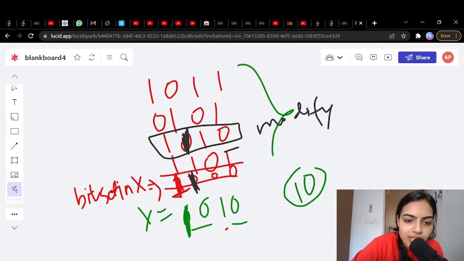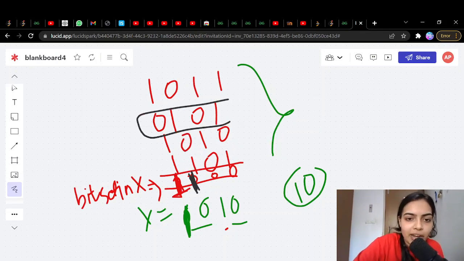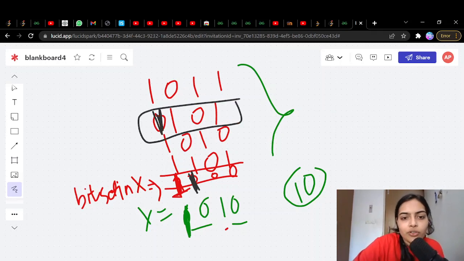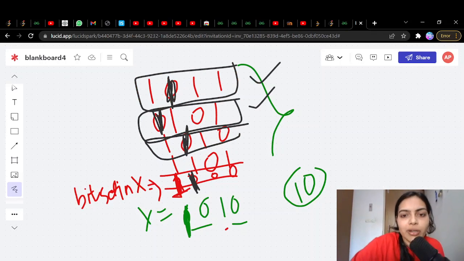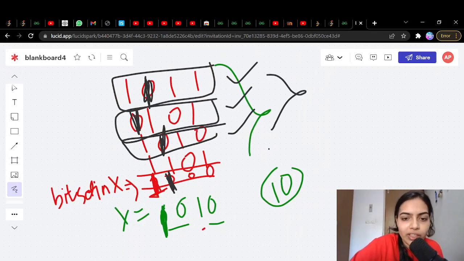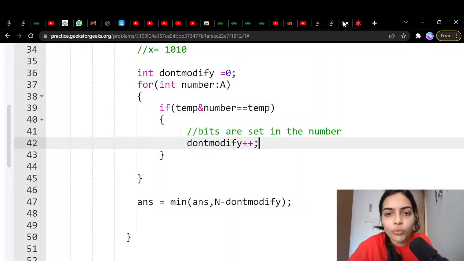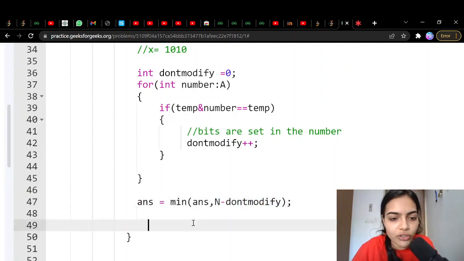This number is a good number, I need not modify it. This number I need to modify. Similarly, this number I need to modify, I need to place a 1 here. So I need to modify these two numbers, and this number also. I need to modify 3 numbers. This number I don't need to modify. So my don't modify keeps a count of the numbers I don't need to change. But what do I want in my answer? How many numbers I need to modify. So if I take n minus don't modify, I get the answer.